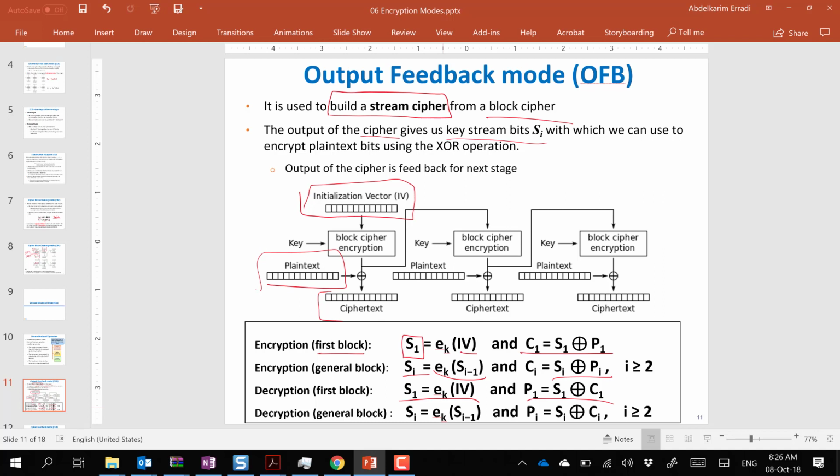So I go ahead and encrypt the IV, and that will give me S1. What do I do with the S1? I XOR it with the ciphertext to get the plain text. This and this are exactly the same. Even the subsequent block is actually the same. I encrypt the key used for the previous block. The generated key, I XOR it with the ciphertext to produce the plain text.